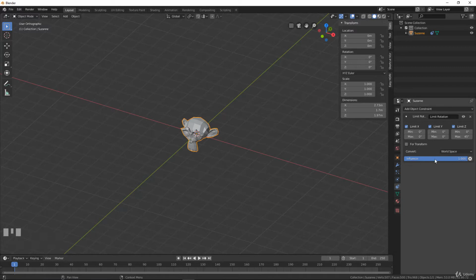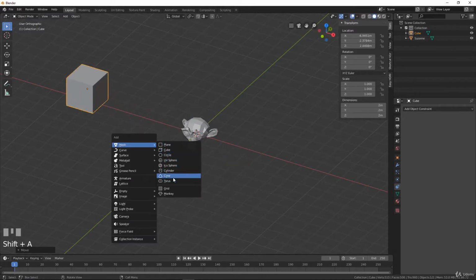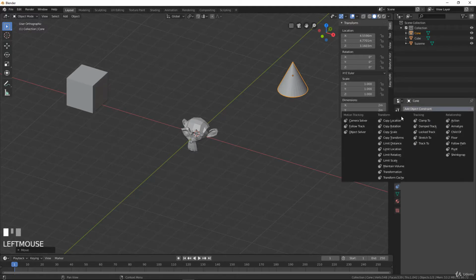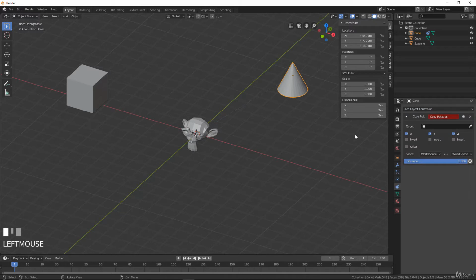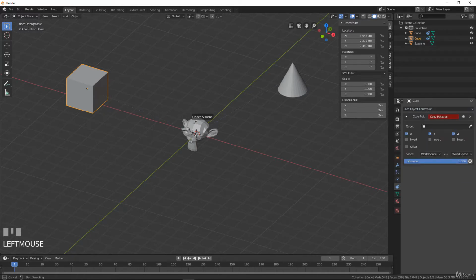You have some influence on each constraint that makes it even more powerful. Let's say, for example, we will add other objects like a cube here, and I don't know, a cone maybe. And let's say we would like to copy the rotation of Suzanne. So I will add here a copy rotation, and this time you can see that you have an empty target field where you can target an object. So you will choose Suzanne. We will do the same for this: add a constraint, copy rotation, and here we will choose Suzanne as well.